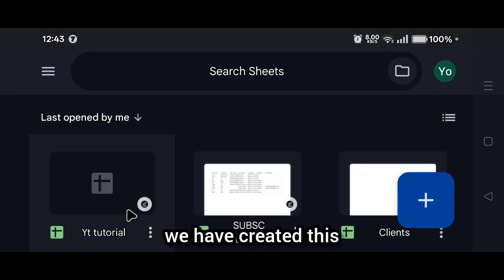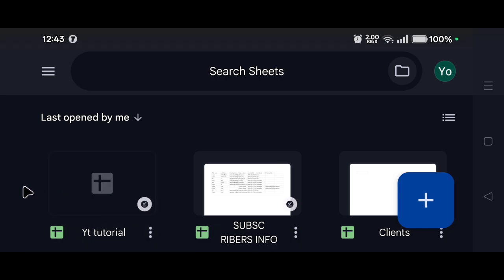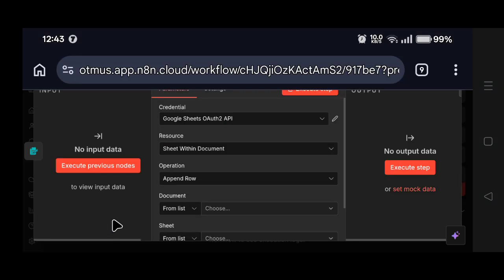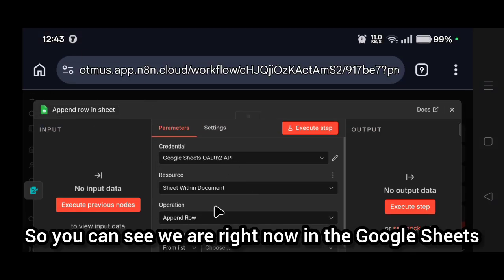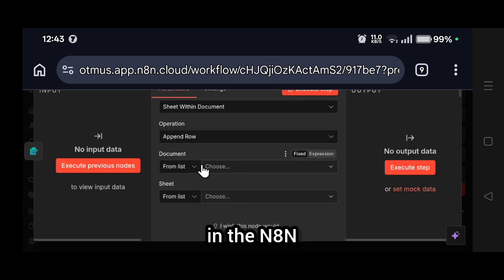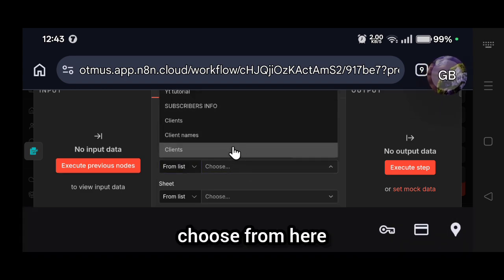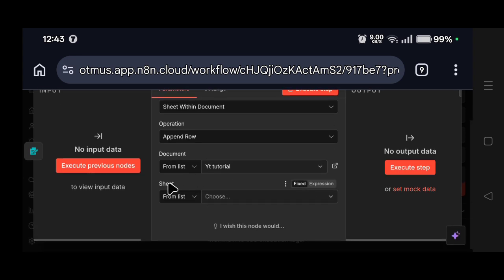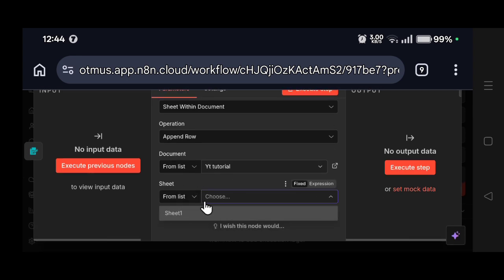As you can see, we have created this. So let's go on to our editing sheet. As you can see, we are right now in the Google Sheets in the N10. So from document, from list, select, choose from here, which is created right now in this YouTube tutorial, and from the sheets you have to choose the sheet in it. So it's sheet 1.